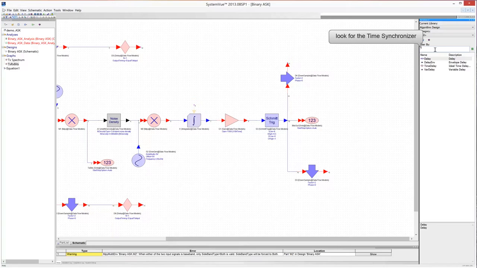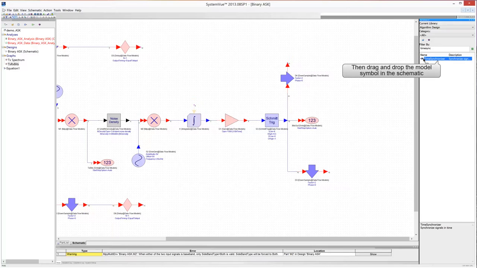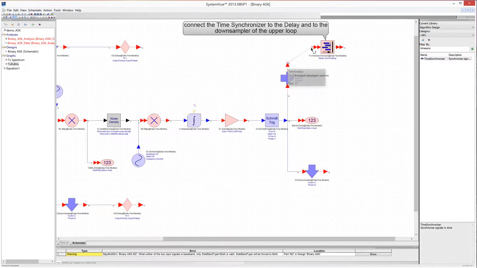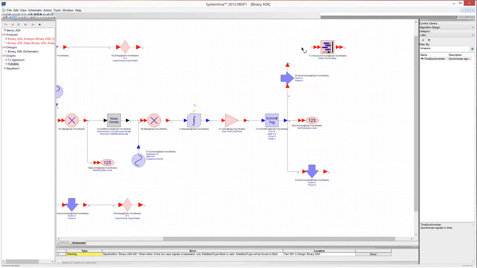Look for the time synchronizer model and then drag and drop it in upper loop of the schematic. The time synchronizer is used to align multiple inputs in time. Connect the inputs of the time synchronizer with the transmitted and received bit streams.